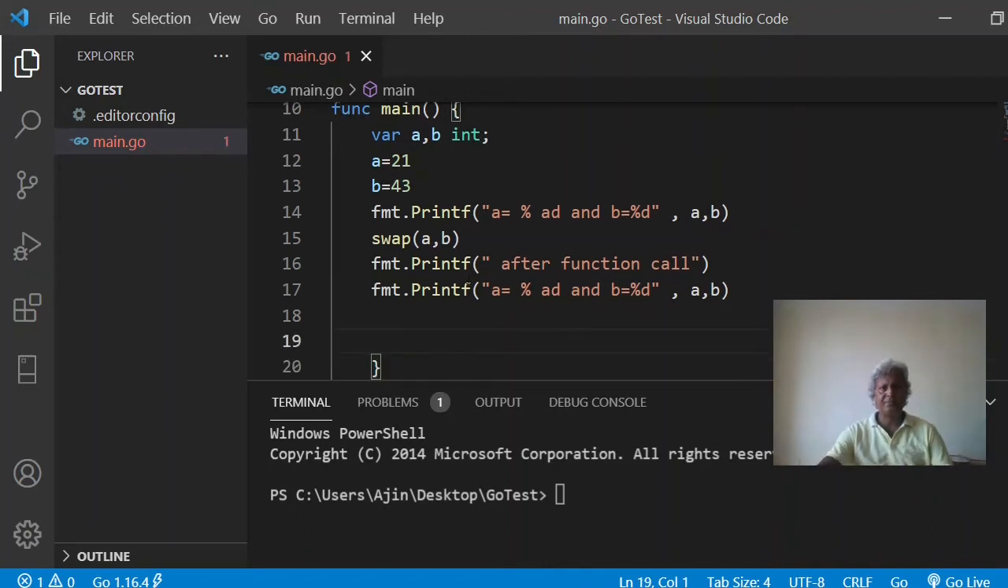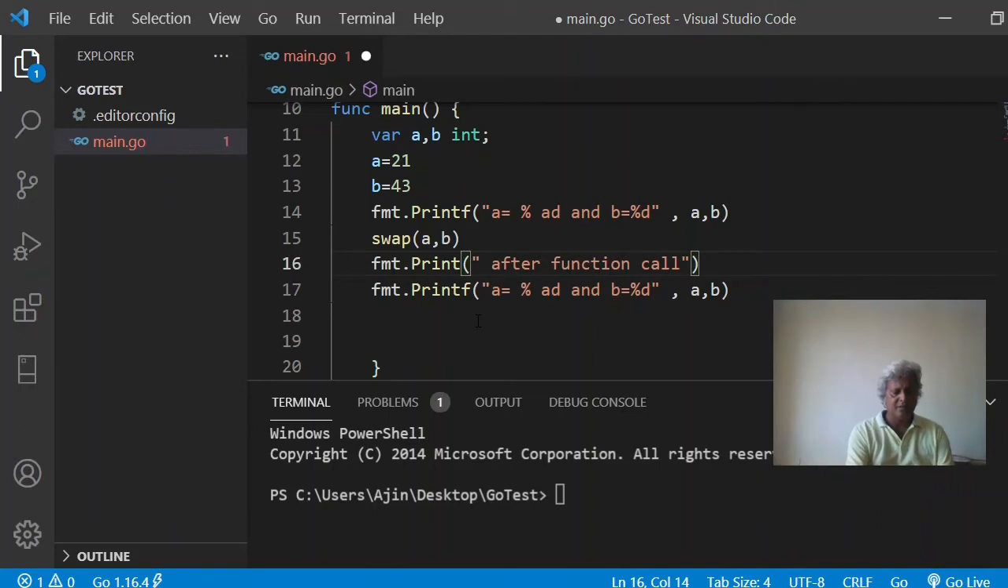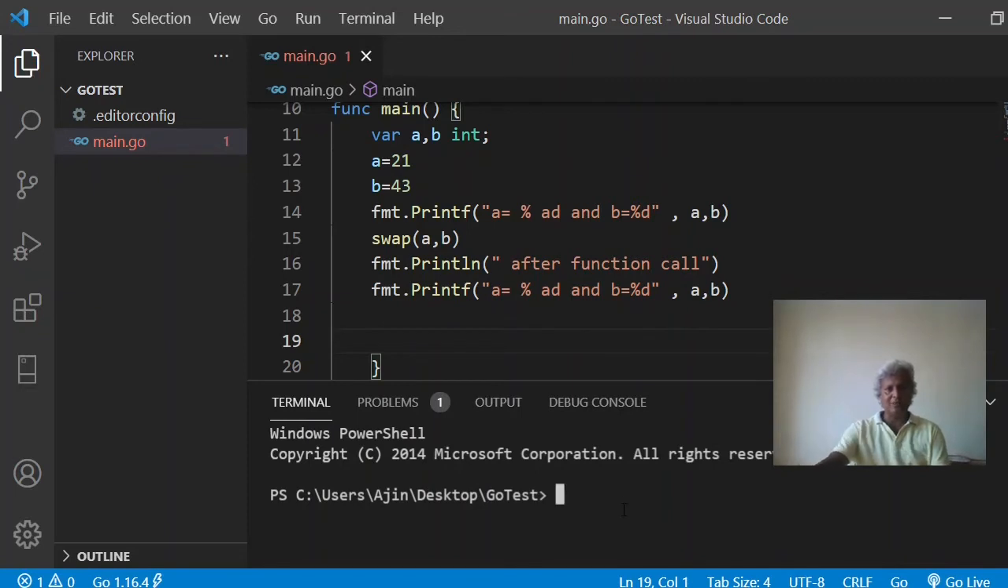Printf. Okay, here we don't need printf, we need println. So I don't think there is any problem. It's lagging because now I write the command. So what is the command? Go run main.go, and here it goes.